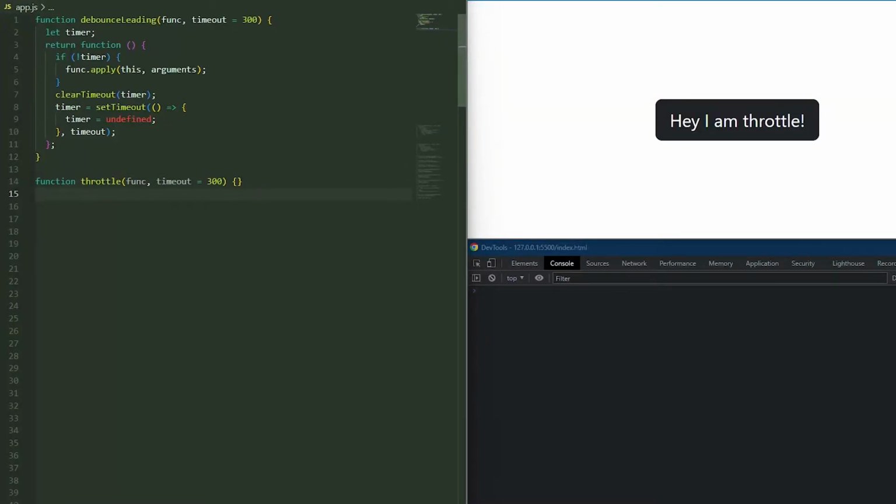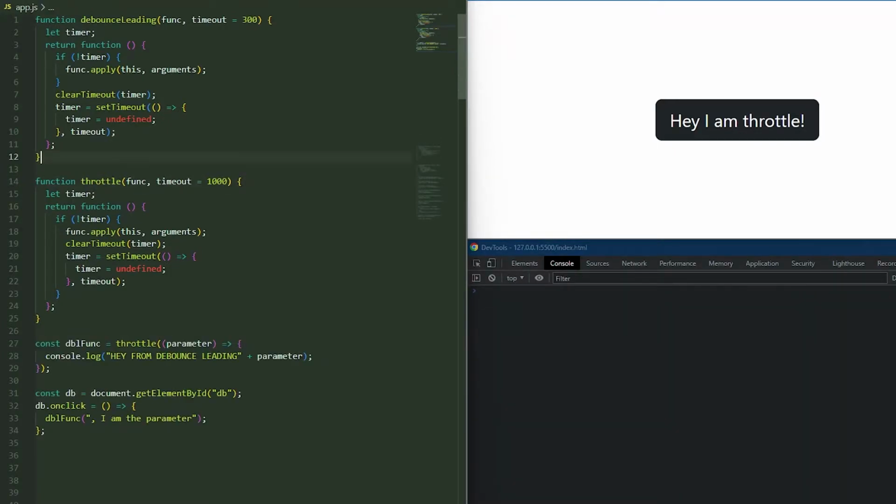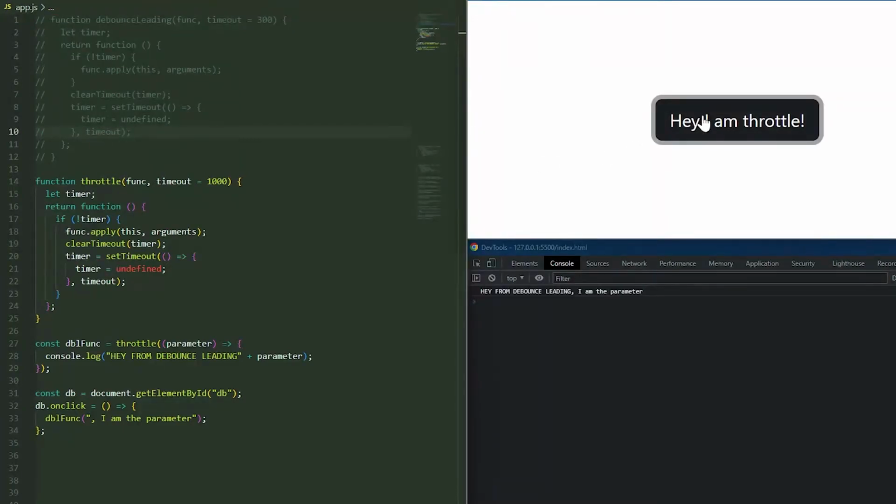The actual code will look very similar to this debounce leading function, but the small differences create a completely different behavior. We just copy debounce leading and put this part of the code into this if statement. And I will also change the default timeout to 1000 so we can see a little bit better what's happening. And that's it. We can test it out. And as I keep pressing this button, you can see that the function gets called once each second.